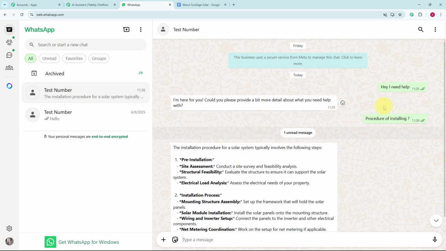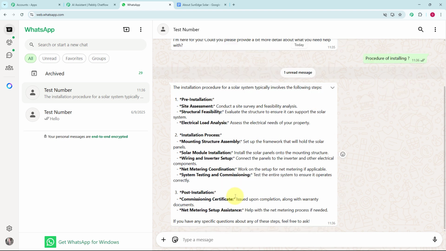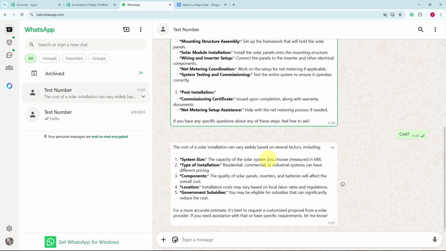As I have entered this question asking for the procedure of installing, my AI is responding to me with the details, that is, the pre-installation and the installation process of the solar panel. And here you can see we have got this message. Now let's ask another question from our AI agent and see whether it's responding or not. Here I am going to enter a question asking for the cost of the installation of the solar panel. As I provide the question, I am getting a message which is providing me the cost details of the solar panel installation.